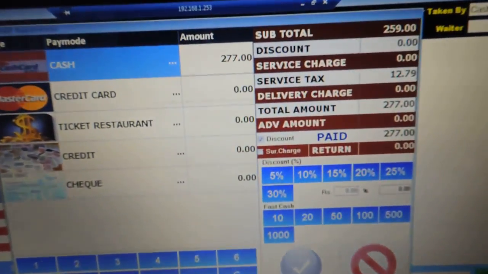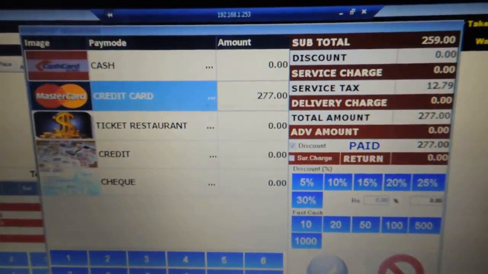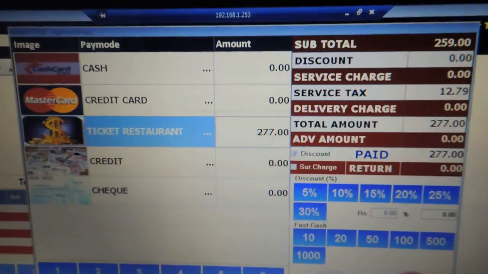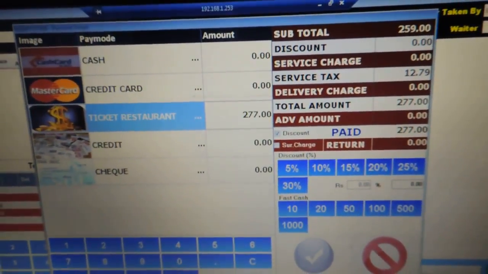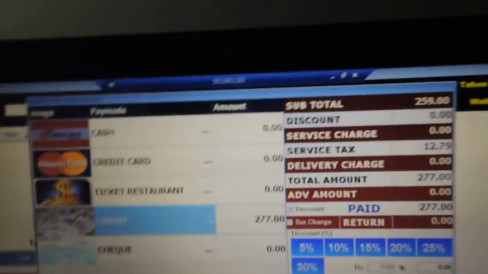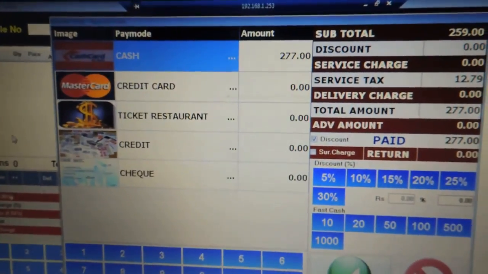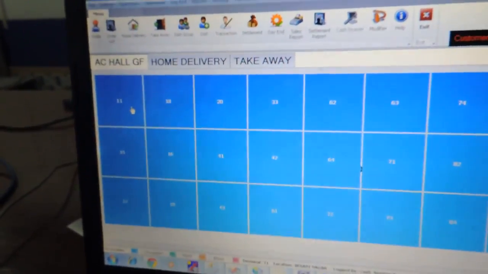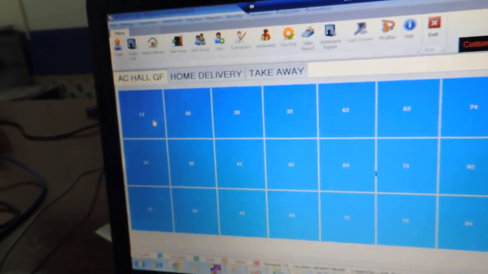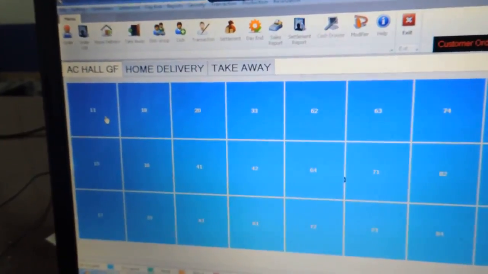So all the manager needs to do is receive the money and click the particular table, which will allow him to take the payment. There are many payment options: cash, credit card, food token, or credit or check. Once the payment is done in cash or any other mode, the screen will be cleared and the table will be cleared for the next customer.